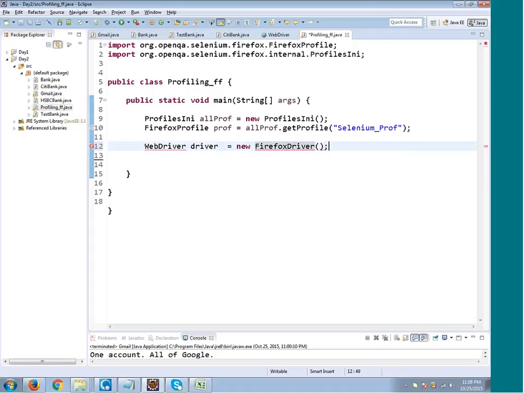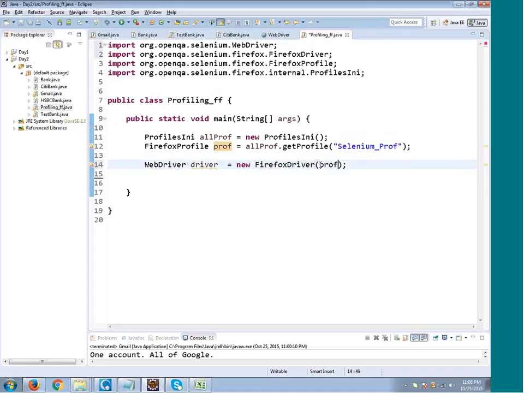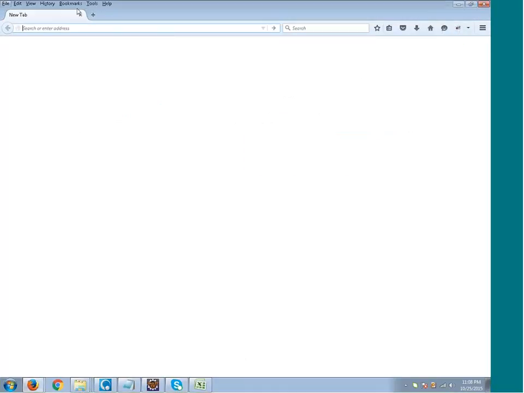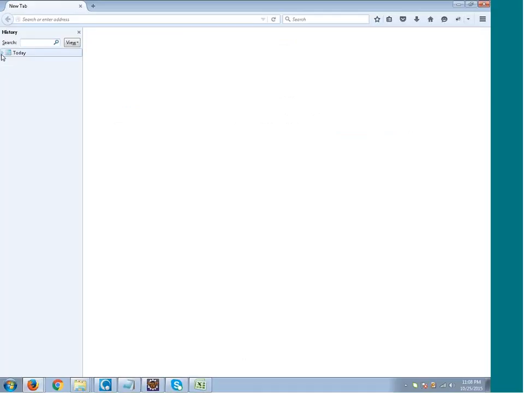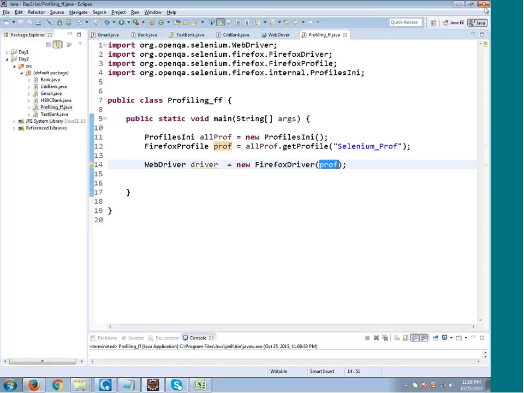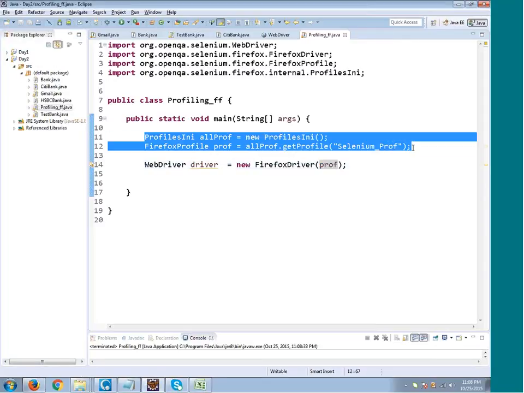Okay, and pass over this particular profile over here. So what will happen is that when you run this code, the browser which opens has the Firebug, it's got this bookmark, recently bookmark Google. It will have the history, complete history which we had on this profile. So this is what we do.